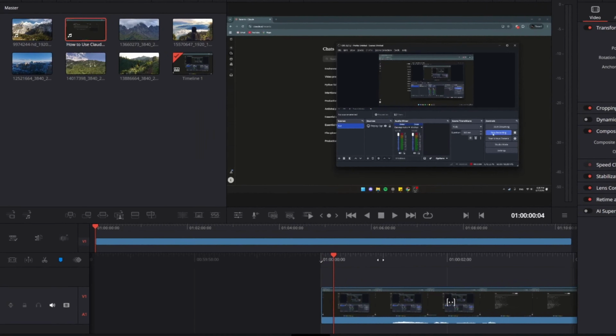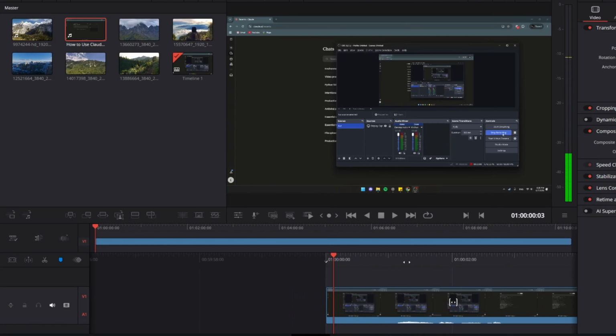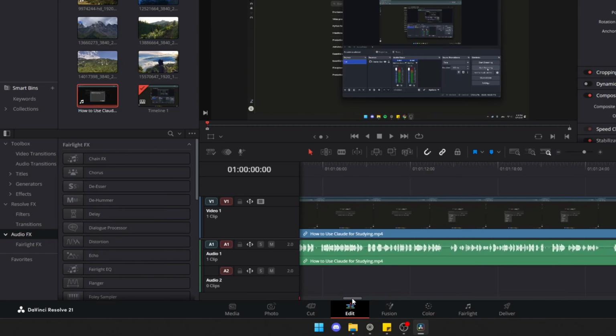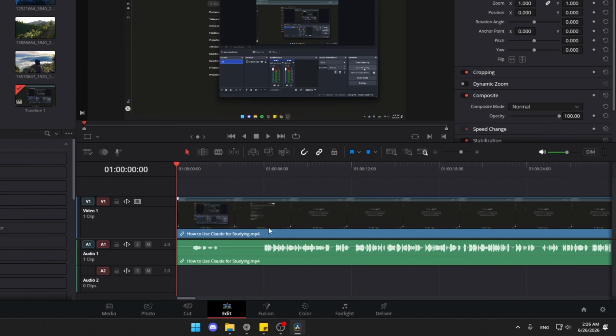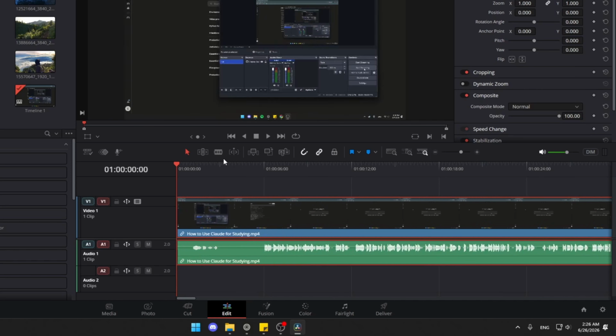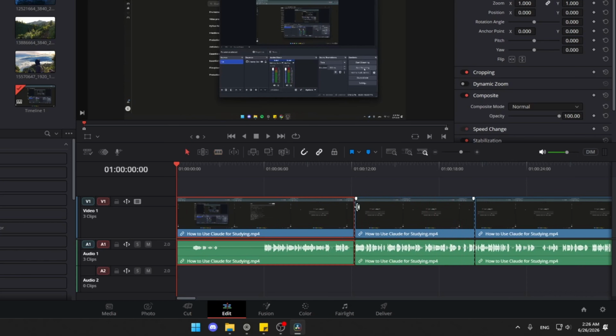So as you can see, this video does have some audio included, and let's say I want to work on them separately. I'm going to move over to the edit tab, and then here you're going to be able to view the audio tracks and video tracks separately. And you'll notice that when I make changes to the video, it automatically makes the same changes to the audio. So let's say, for example, I gave it two cuts. It also cut the audio in two places.